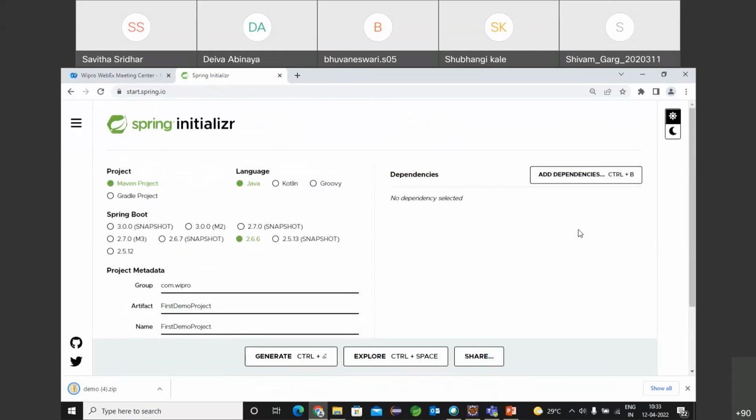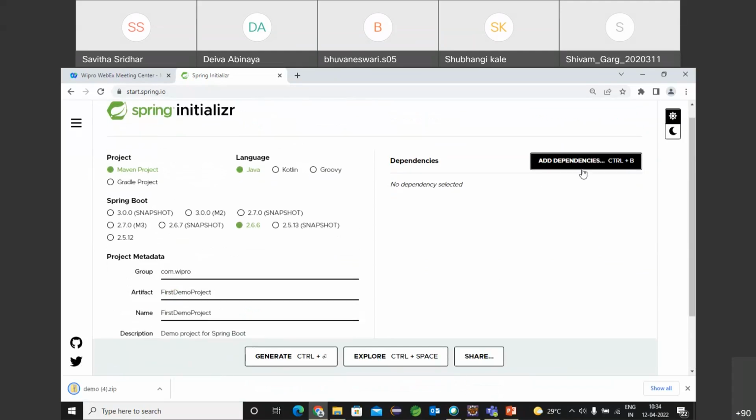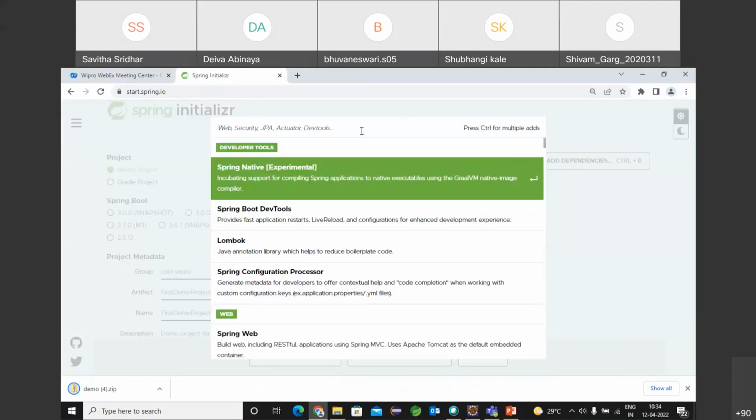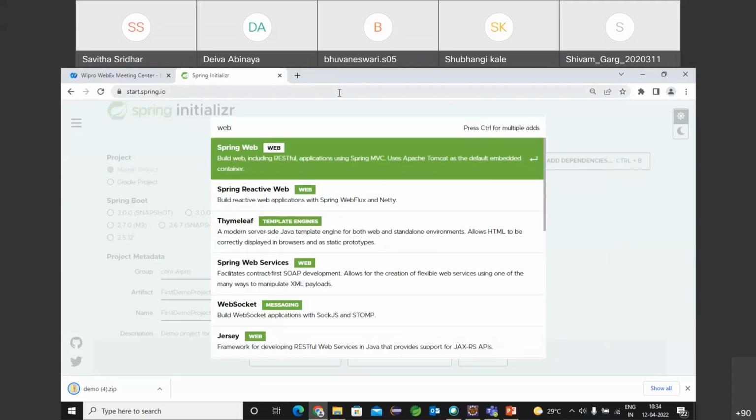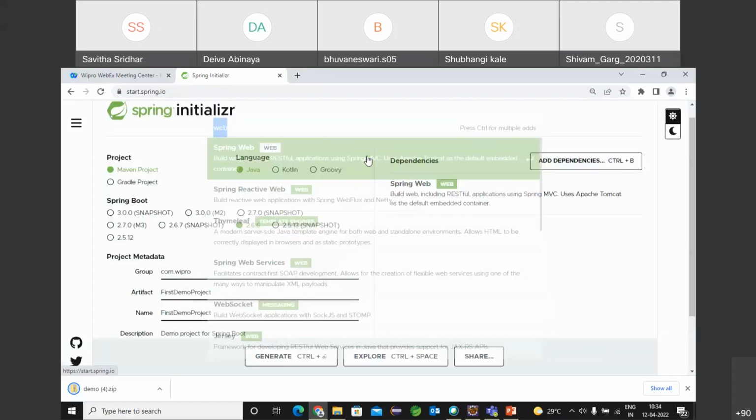And here is a very important thing. Here is where you can add your dependencies. So click on add dependency. Because we are creating a very simple web application, the only dependency you will require is web. So just type web and you get the Spring Web dependency. The description says it helps you build web applications, including RESTful applications, using Spring MVC. It internally uses Apache Tomcat as the default embedded container, so this is more than enough. You can just add the web dependency.